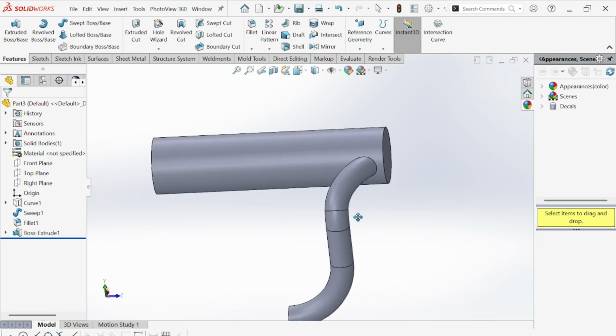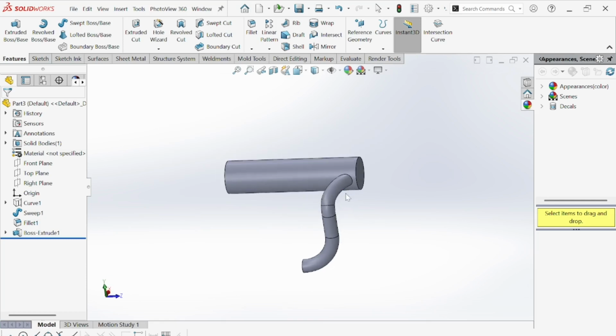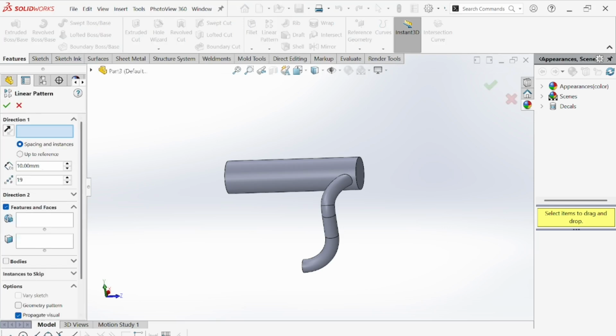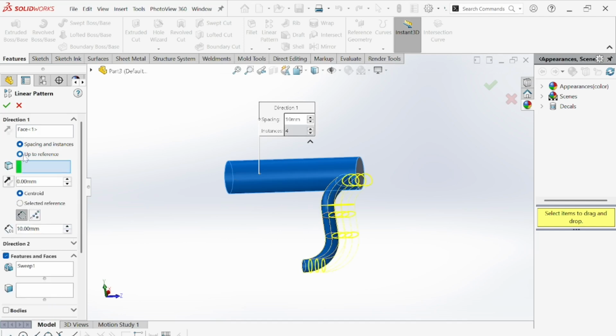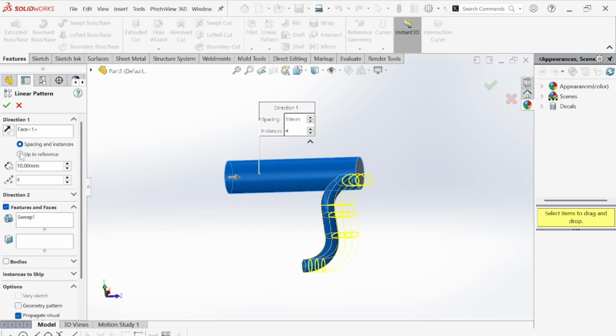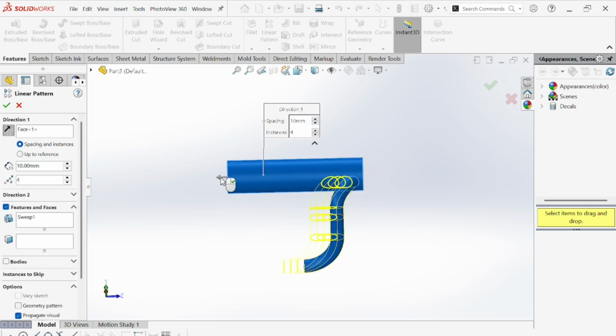Now what we need to do? We need multiple copies of this thing. So how? This time we will select linear pattern, right? And we will select this path and let's make this one 4. Okay. Feature and interior faces. You have to select this one. Change the direction. Here is the option through which you can select the direction, and we need to give some dimension spacing.